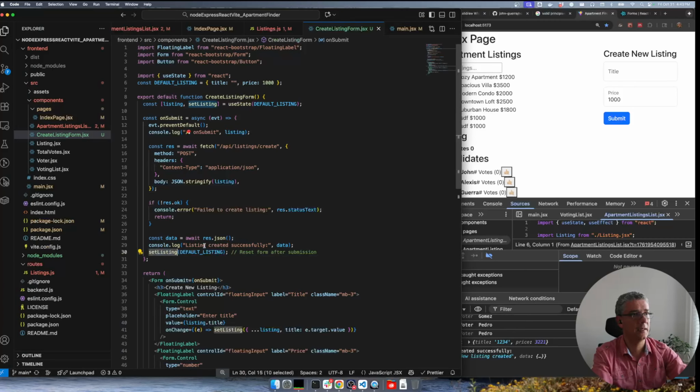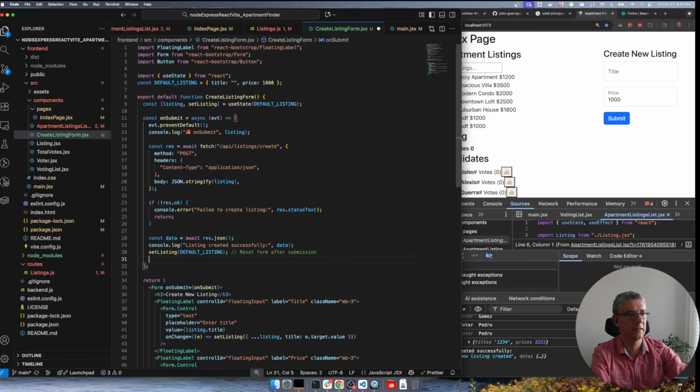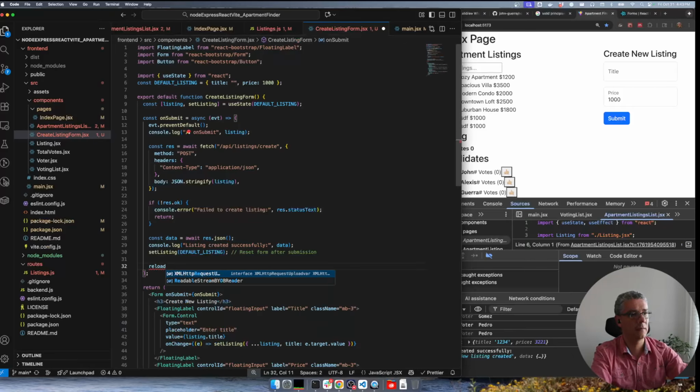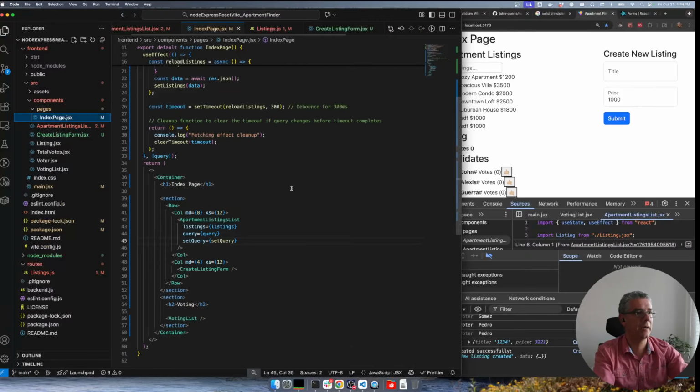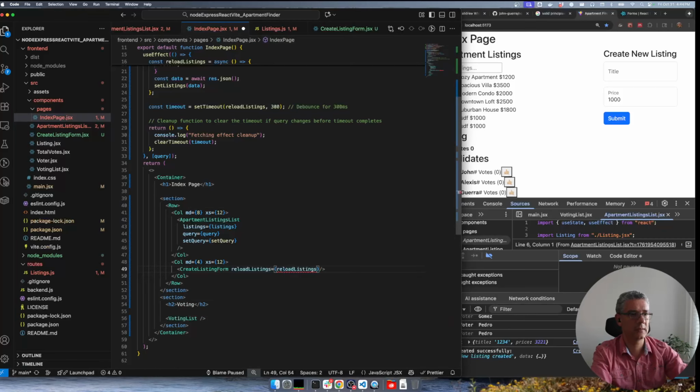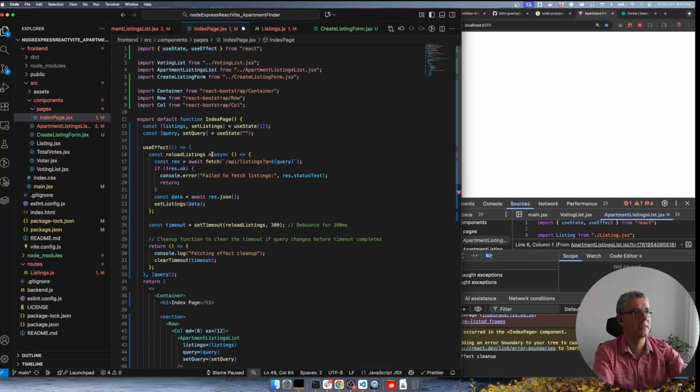And then here is the key. I want to be calling this setListing. This is for clearing, but then I also want it to be reloading the listings. But in order for me to do that, I need to pass that as a parameter in here, reloadListings. In order to receive that in there, in my index page, here on this one, I want to pass what are my reloadListings. And then the problem is that that reloadListings is this function, which is hidden here under this internal function.